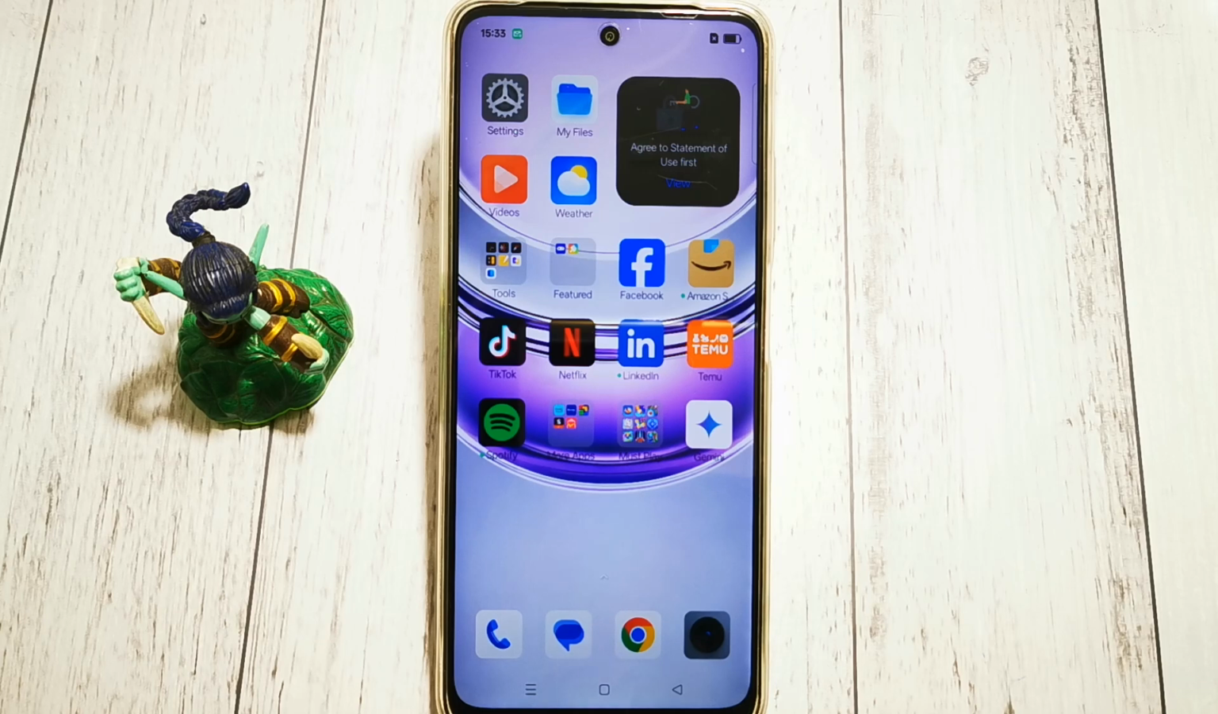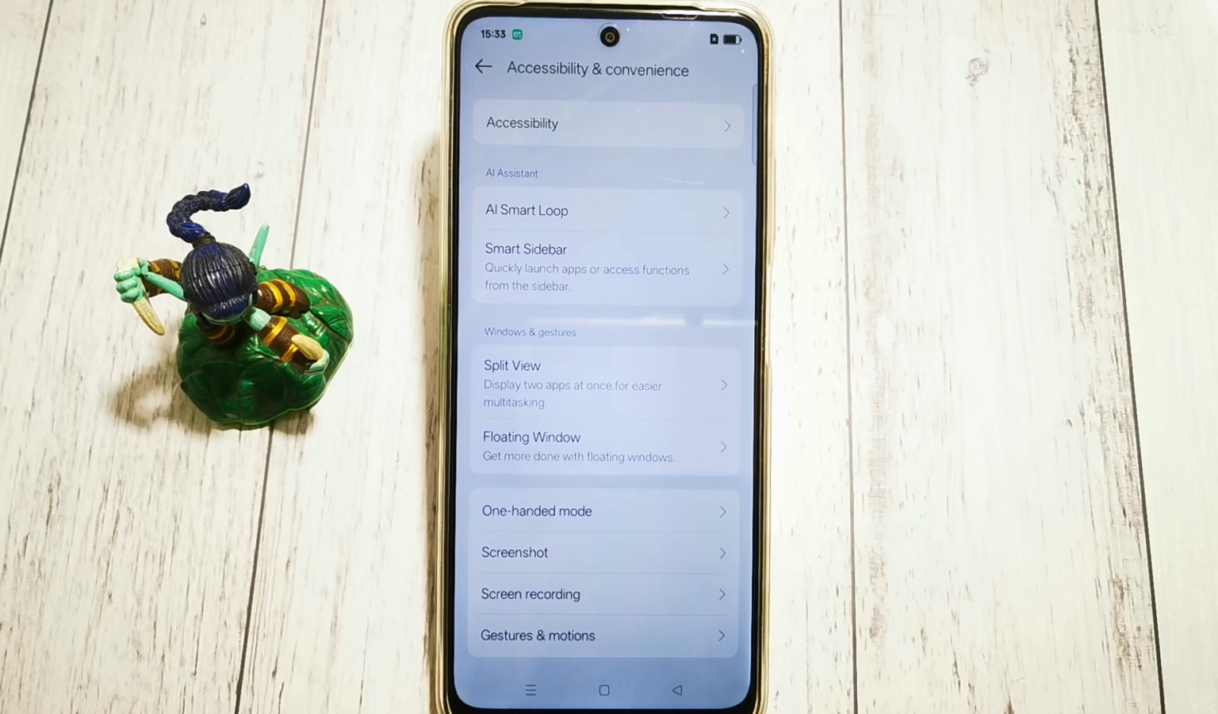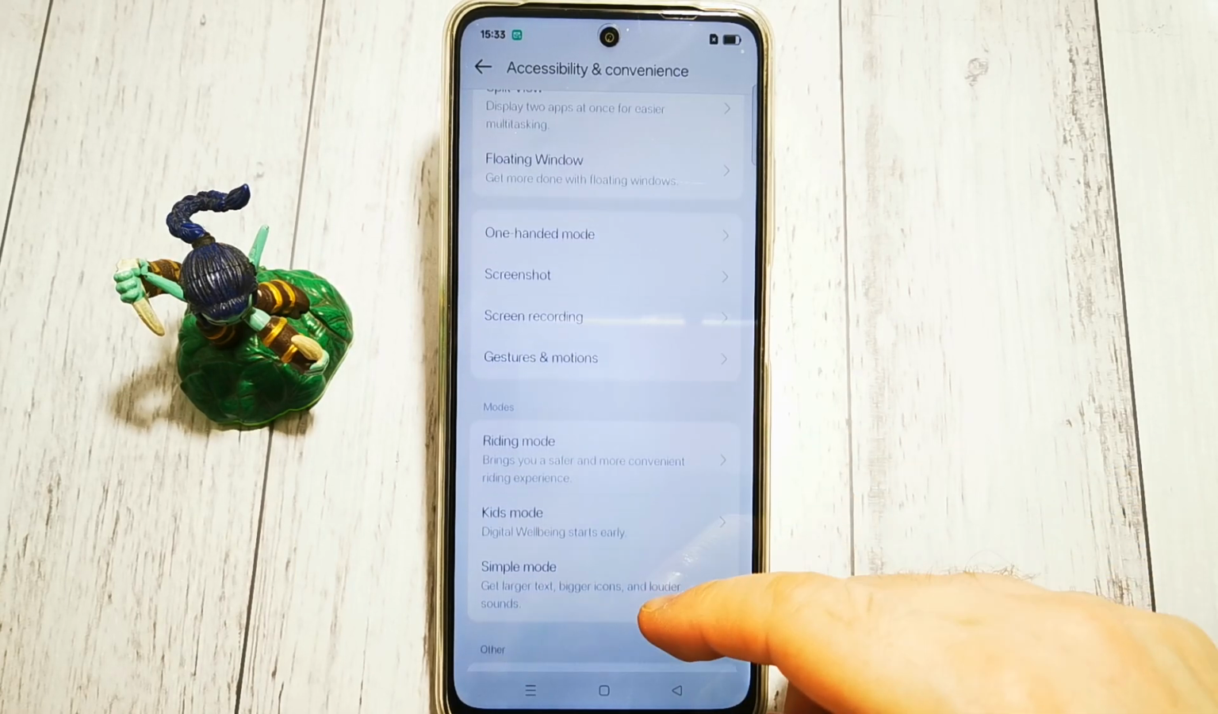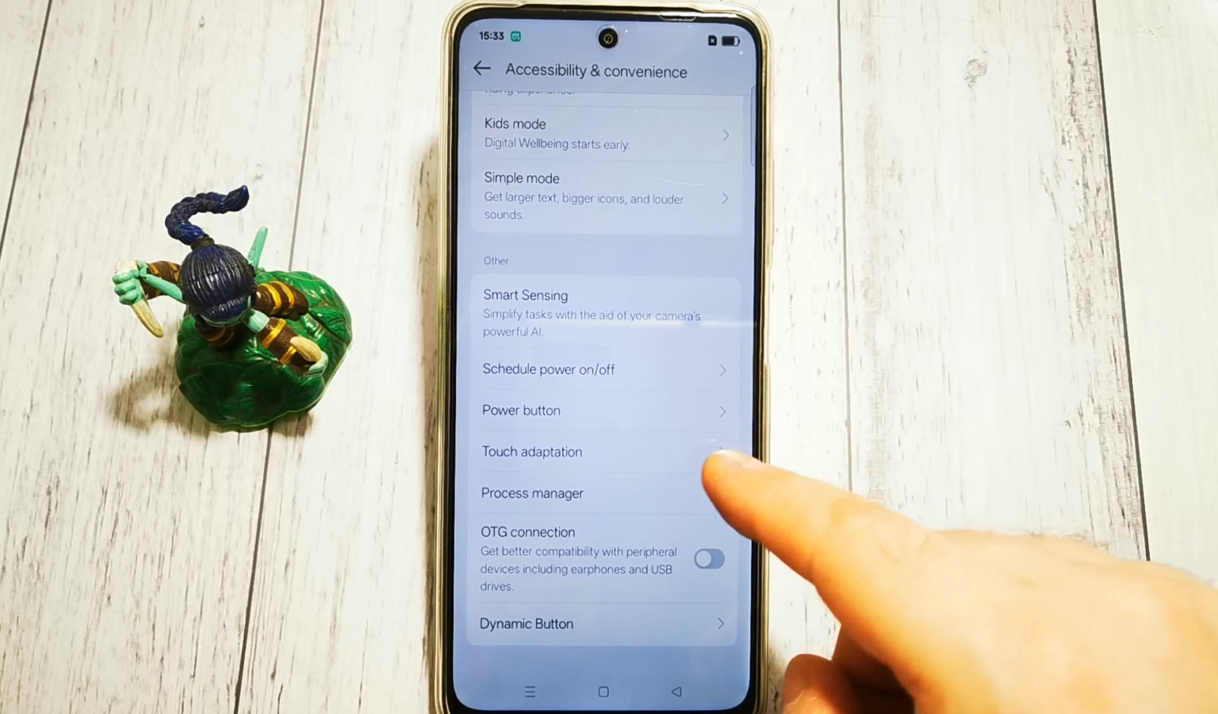Today I will show you where to find the option, how to enable and how to disable screen protector mode in Realme 14x phone. First of all, we need to go to our phone settings. Then we need to go to accessibility and convenience.